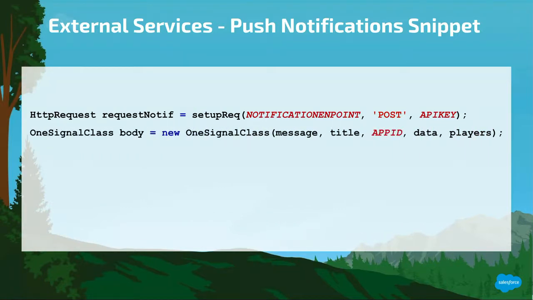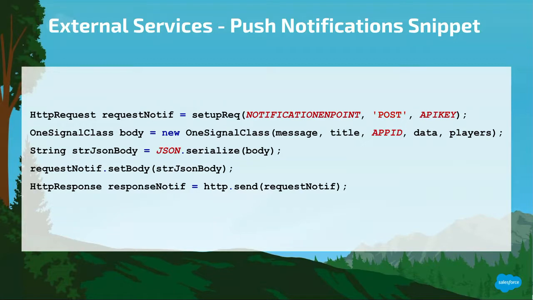Next, we create an object with the message, the title, the ID of the application we have in OneSignal, the optional data that we want to send, and a list of users who will receive the push notification. This object is serialized into JSON, set the body request with it, and finally send the push notification to OneSignal.